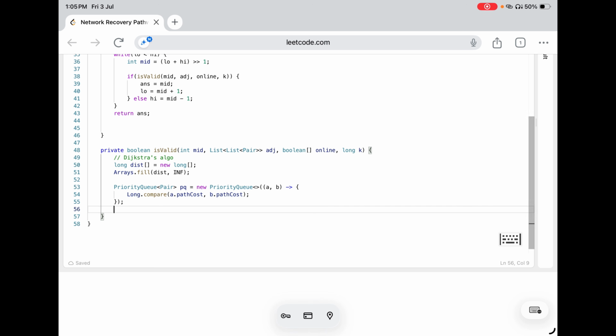Now once we have a priority queue, we initially need to add, we can do add or offer both, a new state. We have to initialize a new state with 0. Initially everything is 0. Okay, then we do distance of 0 equals 0. We update the distance.